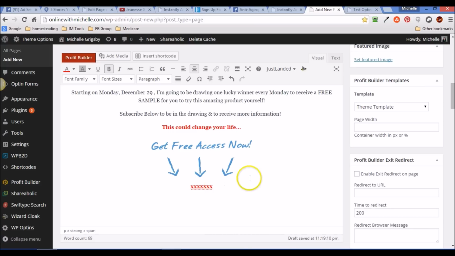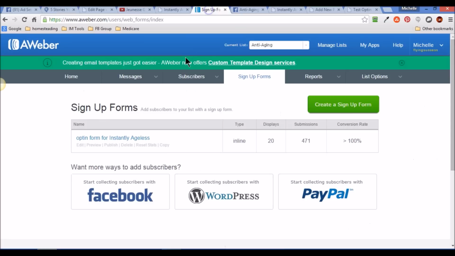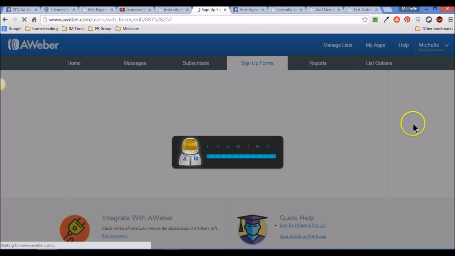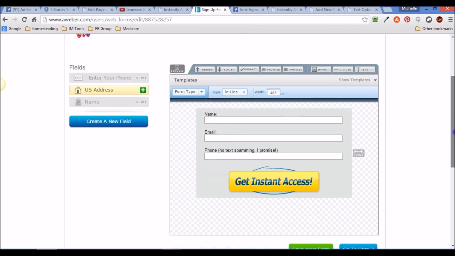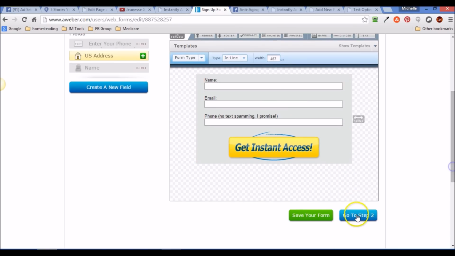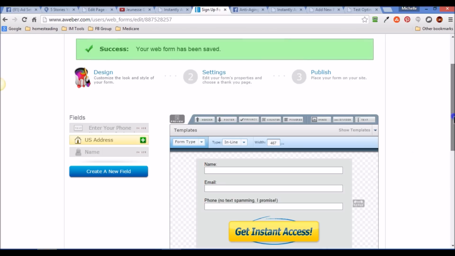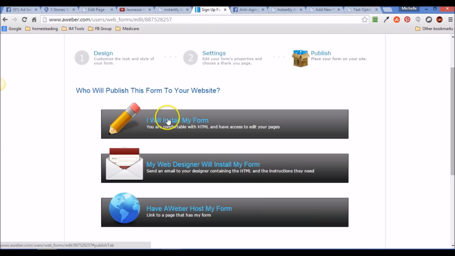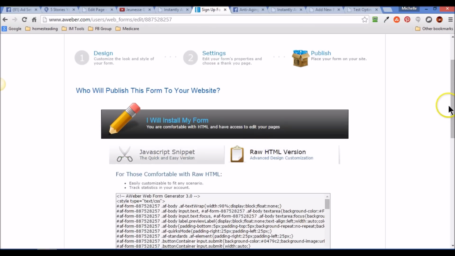Okay, and now what we are going to do is add the opt-in form. So here is the form I've created, okay? So I am going to click edit. And like I said, I'll do a separate tutorial on this, but it's a very simple name, email, phone, no text spamming, I promise. The reason I want them to put in their phone number is because it's gonna be a lot easier for me to notify them if they won. And obviously the button for them, and I'll show you a totally separate tutorial on this if you want one to look kind of like that, okay? But all I'm gonna do is save the form. Just wanna make sure it's all saved, and I'm gonna go to publish, and I'm gonna click I will install my form, grab the raw HTML version.